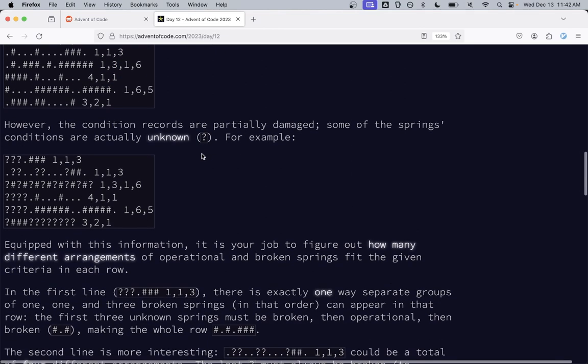And so when we go to these where we have question marks, what we want to know is how many ways, obviously, there are to arrange the damaged and undamaged springs in this sequence given blocks of this length. So in this first example, we only have one way we can arrange it. For blocks of this size to be the case, we need to have damaged, undamaged, damaged. So there's only one way that we can make this work.